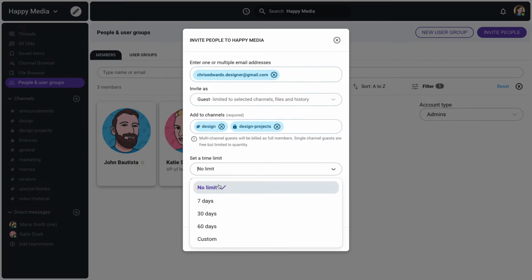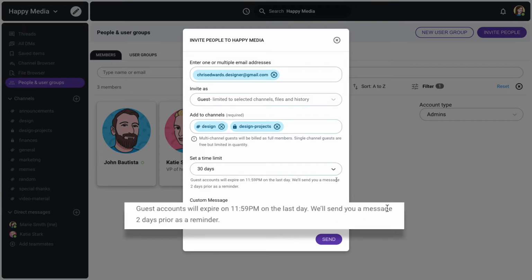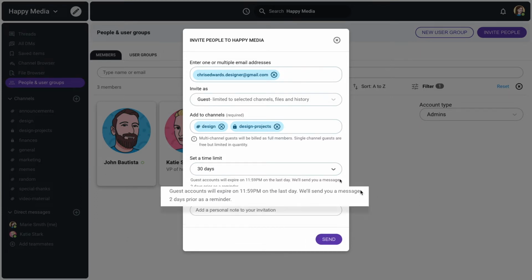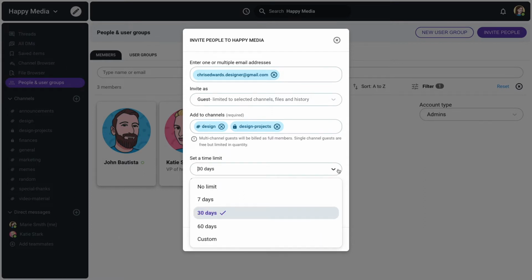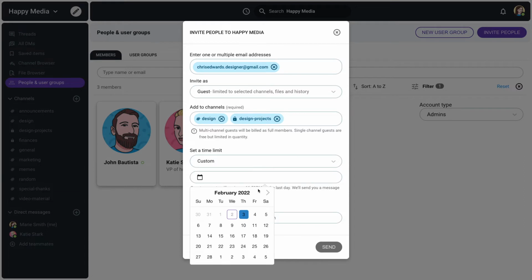You have a few options: without time limit, from 7 to 60 days, and custom. Let's say you limit one guest to have access for 30 days. Choose the 30 days time limit from the drop-down menu. You'll see a message which shows when the access will expire. That guest will be notified 2 days before the expiration date. In the case you choose custom, you'll see a calendar in the next box. Choose the exact date when the guest access will expire.